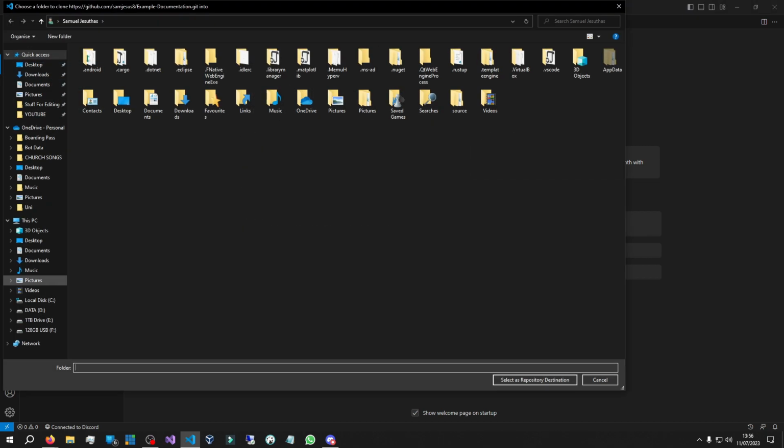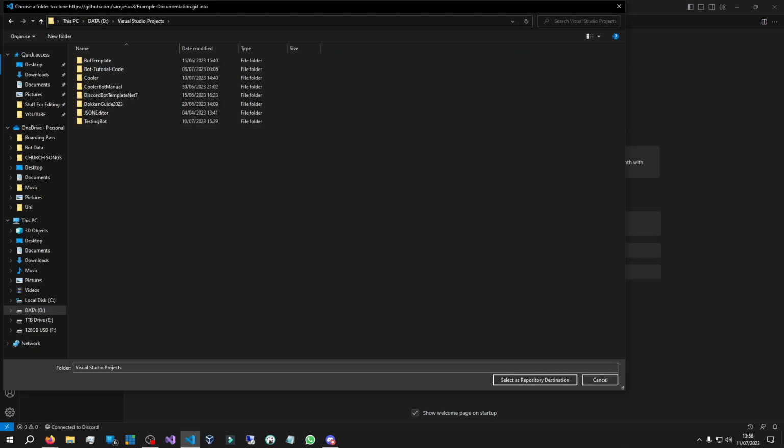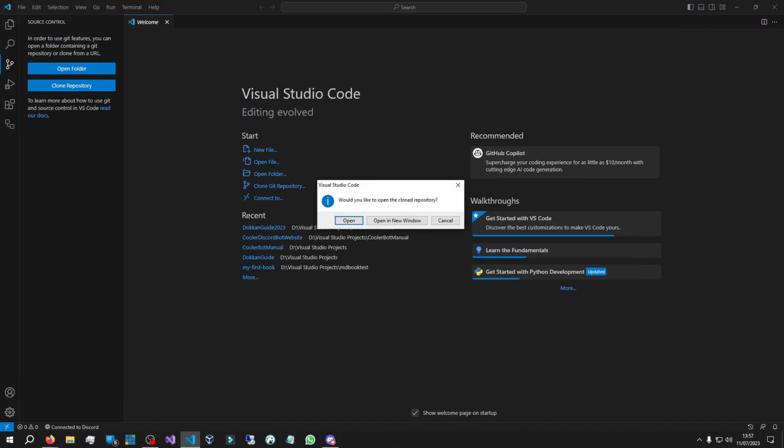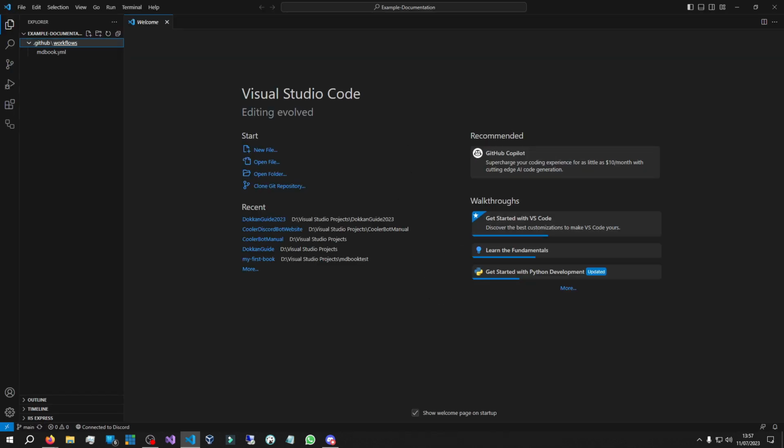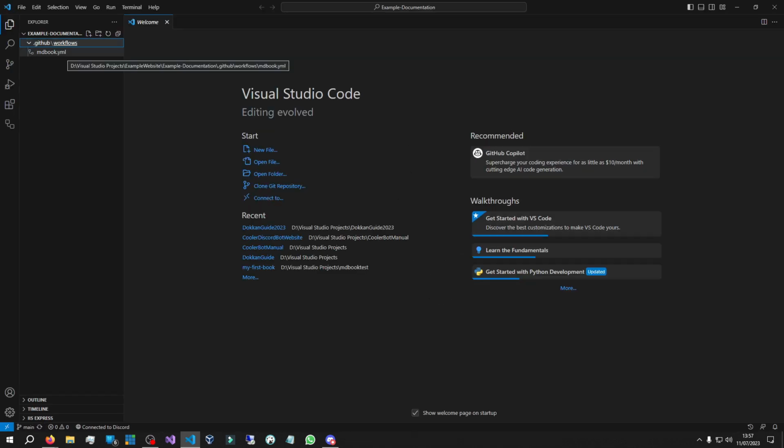And then we'll just make a folder somewhere. I guess I'll just make it in my projects folder. So we'll just say example. It's going to start cloning, and yep, open. And as you can see, there we go. We have our workflow file, the mdBook.yml. So now we are ready to make the website.